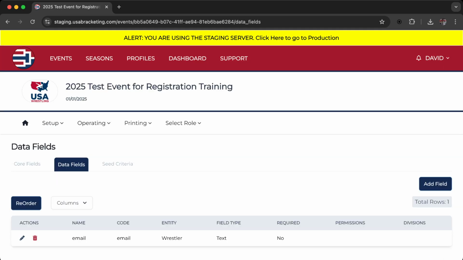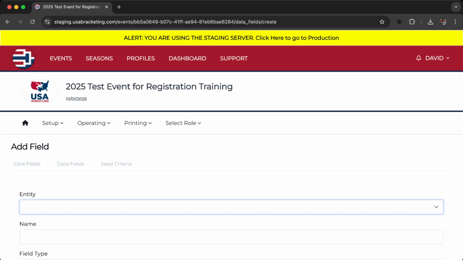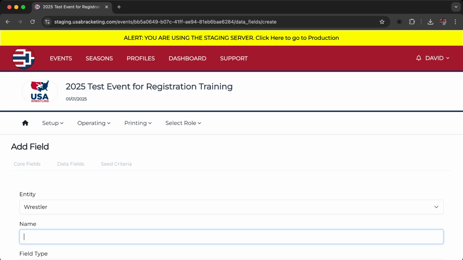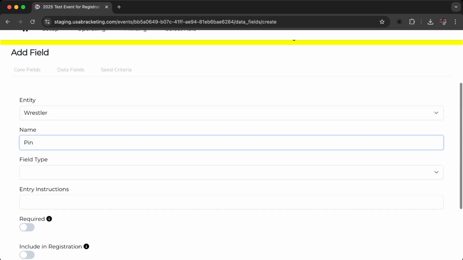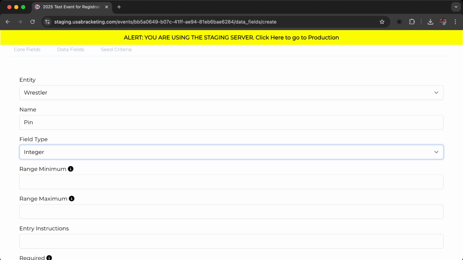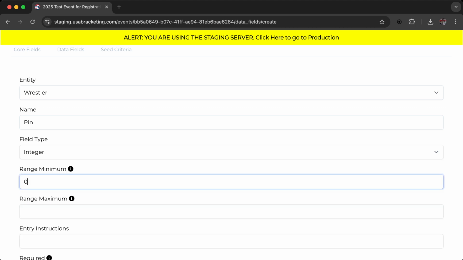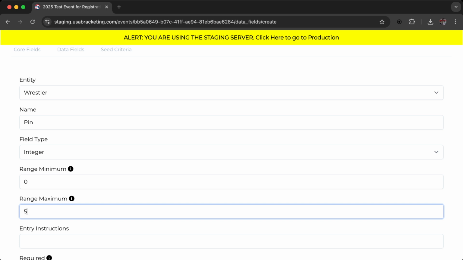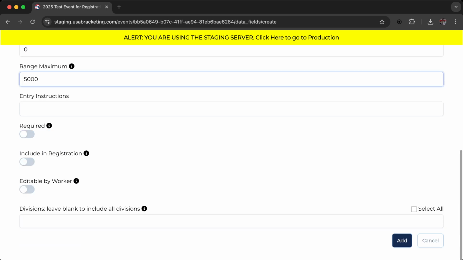I'm also going to add a pin data field. We're going to say it's a wrestler field. We're going to import pins if there are any available, so that maybe we want to seed by that. We're going to call it an integer. With pins, we want 0 as the minimum and 5,000 as the max. And then we're just going to add that field as well.